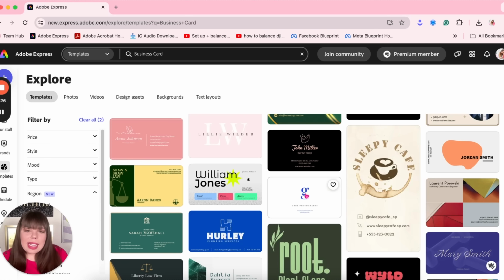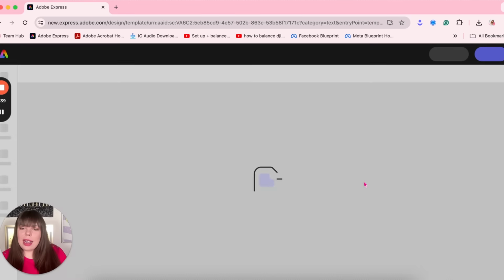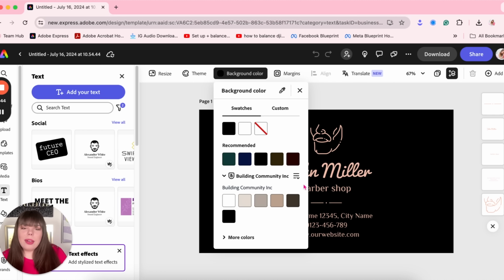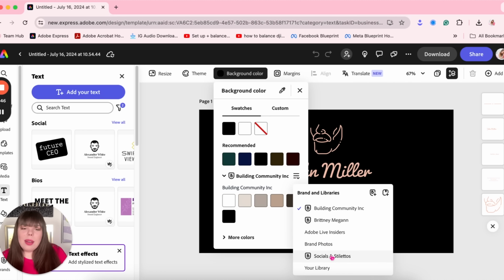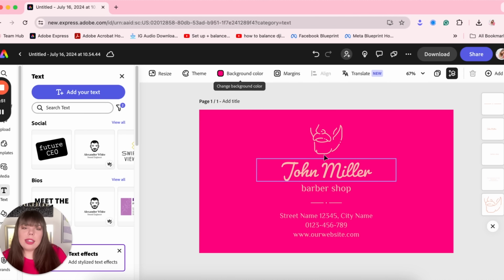Okay, so I see these two right here that I'm really feeling resonate with my style and the way that I would like our business cards to look. So I'm going to open up this one here and let's customize this. First things first, we're going to change the background color to one of our Socials and Stilettos colors, probably our signature hot pink.